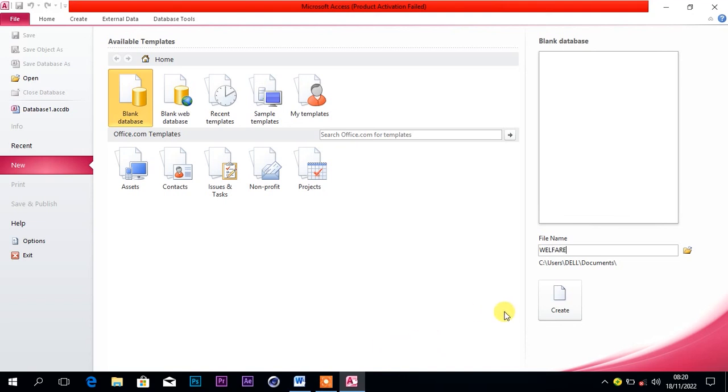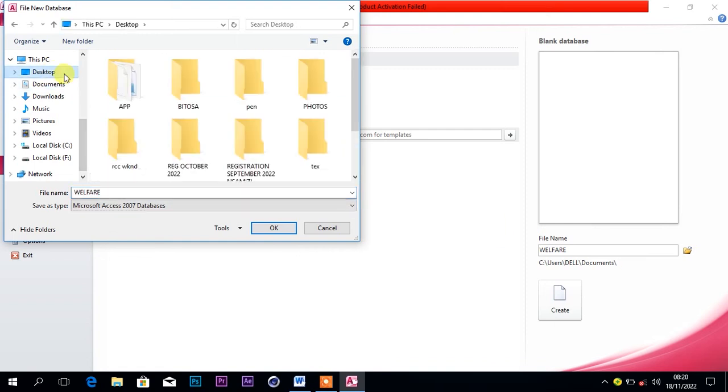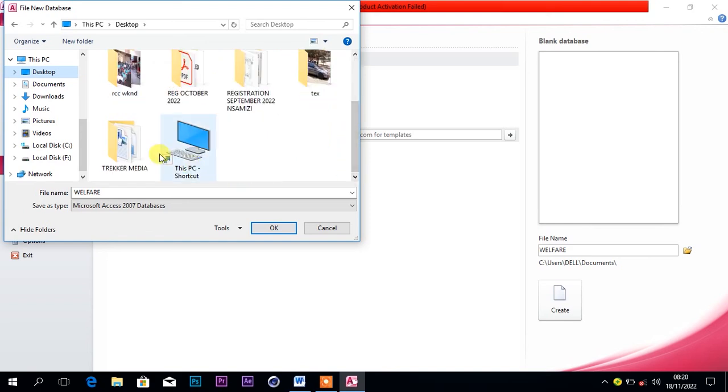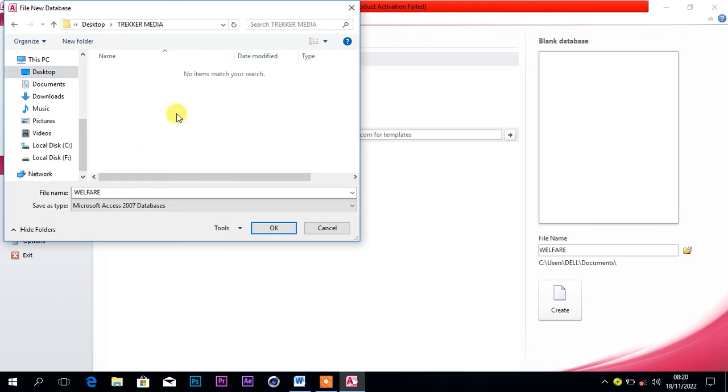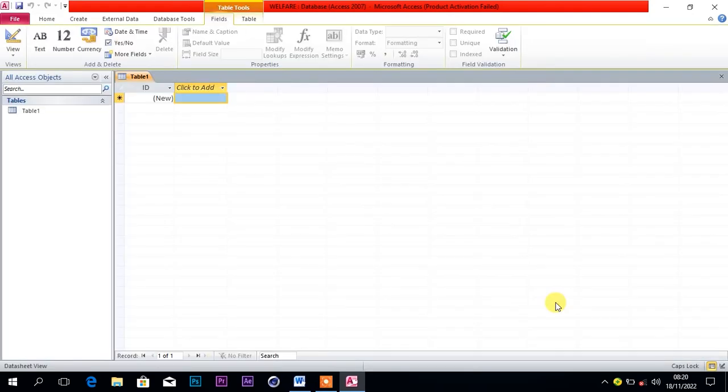That is our database. So we are going to select where to save it. When you are selecting where to save your file, you click on this icon here. Then you select our folder, which is on the desktop. You select desktop, then you'll see our folder, the other folder that we saved in, called Tracker Media. It is here. After selecting it, just click OK. Then you can now click on create.